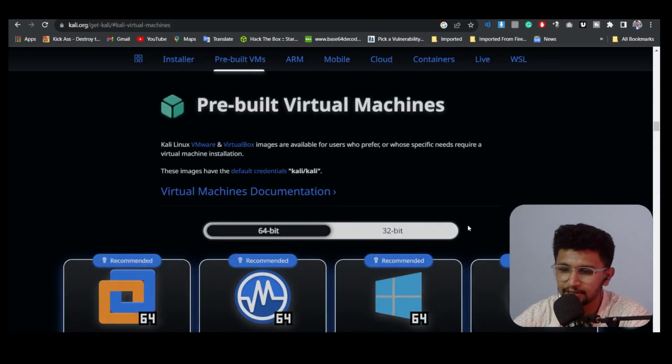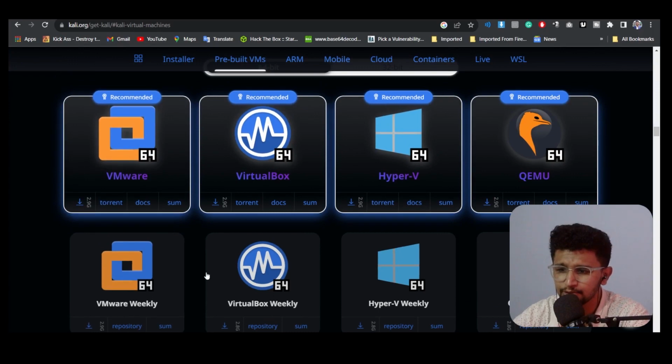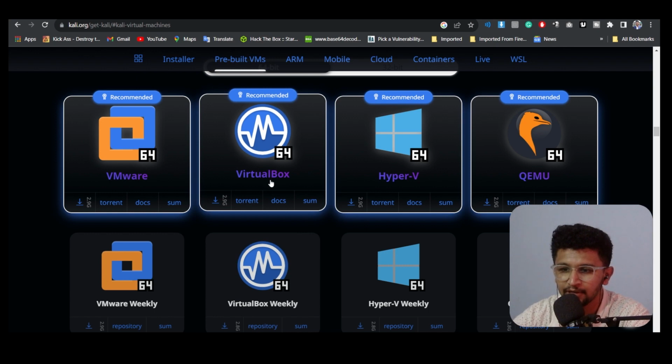If I click on this, there are two options. This one is the recommended one, because it gets updates every week. I don't need that, because there might be some bugs in that. I prefer using the original, an OS which has not been updated since release. So I'll click on this.